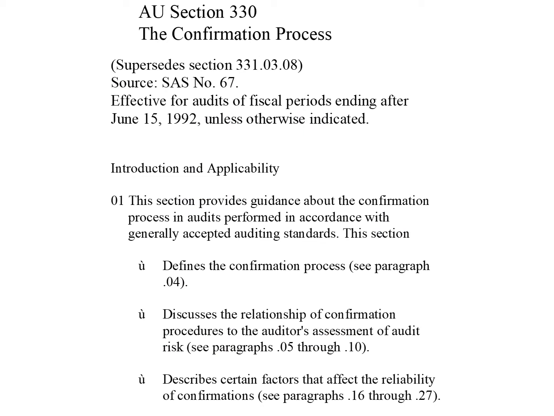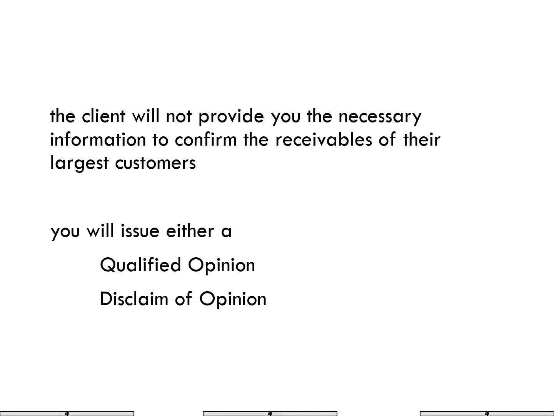Auditing standards require us to confirm receivables. It's a required auditing procedure. If the client won't provide us the necessary information to confirm receivables of their largest clients, we'll issue either a qualified opinion or disclaimer of opinion.